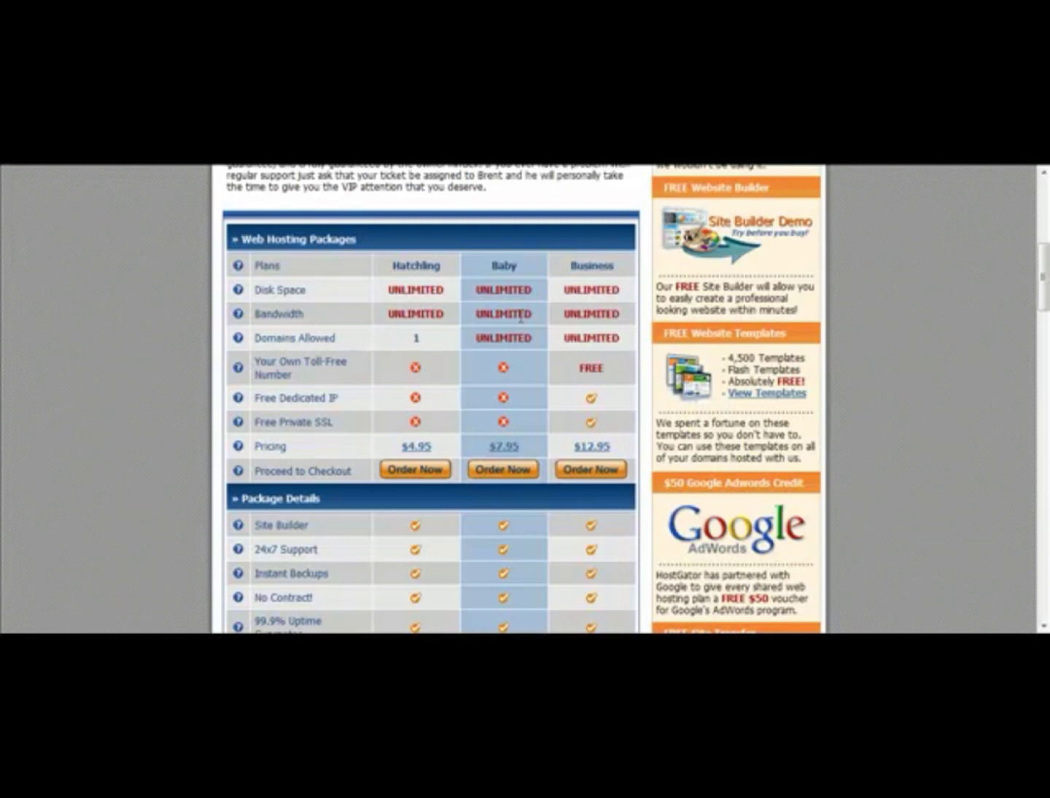Now that package will run you $9.95 a month. Right here it says $7.95, but that's if you pay for 3 years all at once. But I recommend that you just go with the $9.95 a month option. It's really all you need. And just go ahead and choose Order Now.